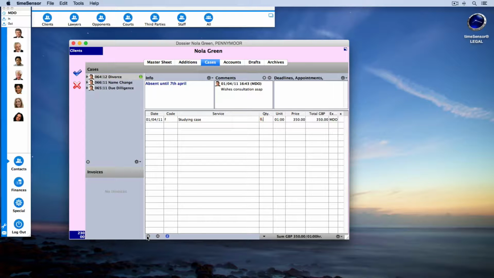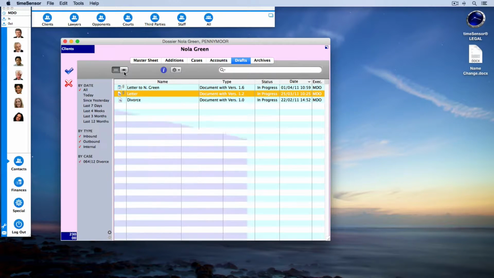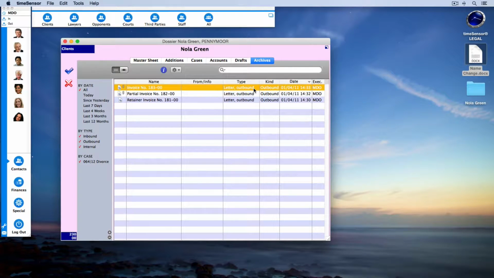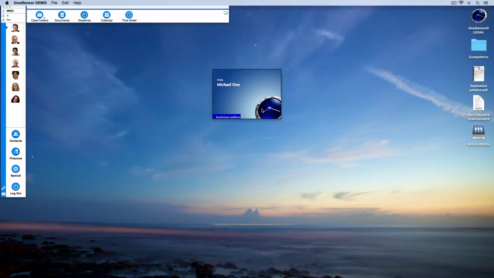We have also explained all the functions of the tabs Accounts, Drafts, and Archives. All these basic functions mainly relate to administrative tasks. Today, we will explain how the software can assist you in your work as a lawyer. This is the purpose of the case folders.